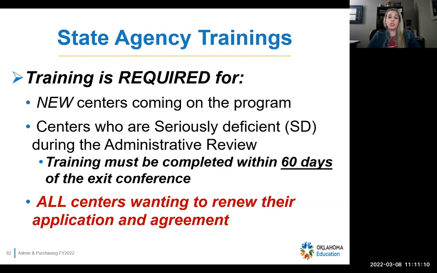If you're seriously deficient, meaning that your review had a lot of errors in it and went over the threshold of limits, then you're called SD. If you're SD, then you are required to come to training, and your program specialist will tell you which trainings to attend, but you have 60 days from the exit conference. If you do not attend the training required, then you will be terminated from the program because it is part of your corrective action.